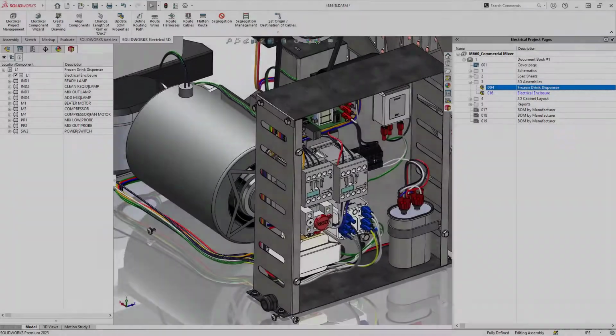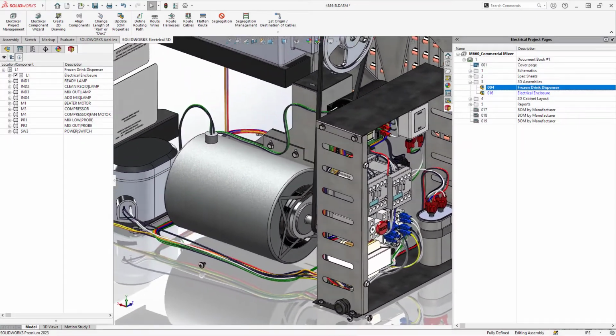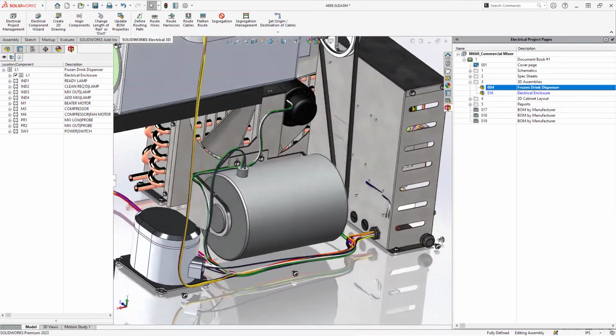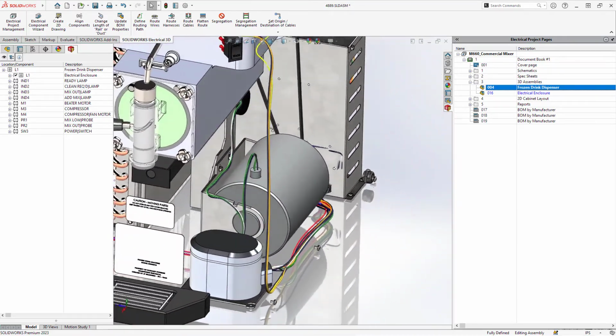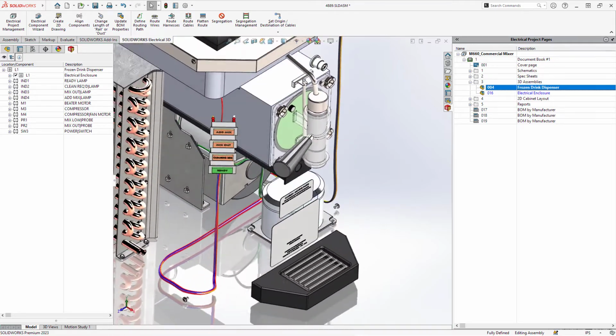SOLIDWORKS Electrical 2023 brings you expanded capabilities to manage components and share information between 2D and 3D, along with more flexibility in documenting your schematics. These are just some of the enhancements for you to discover in 2023.